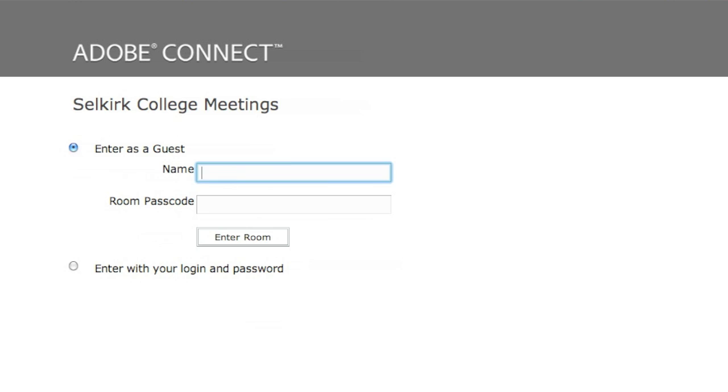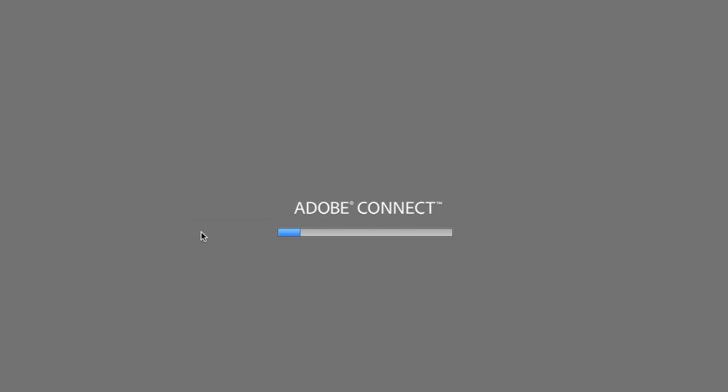a guest or with a login and password. Make sure to select Enter as a guest and provide your name and the meeting passcode provided by your host. Once you click Enter Room, Adobe Connect will begin to launch.